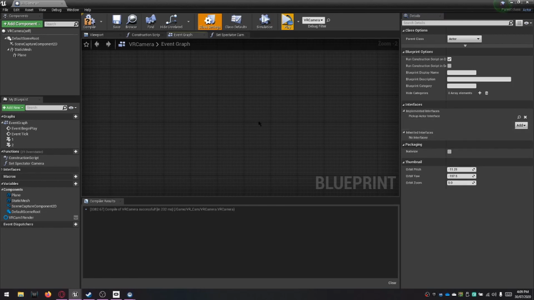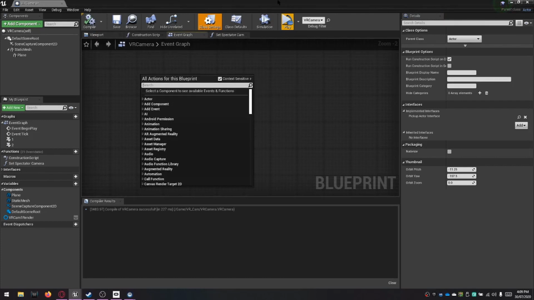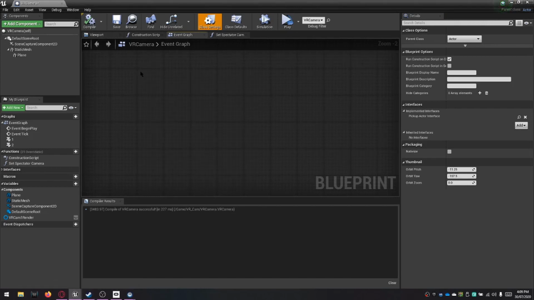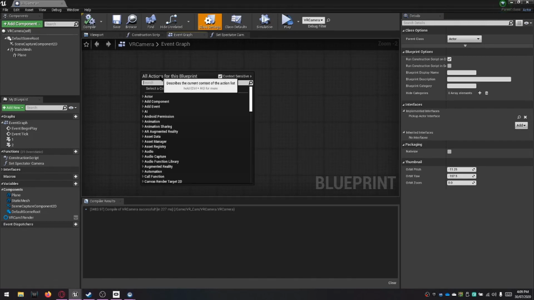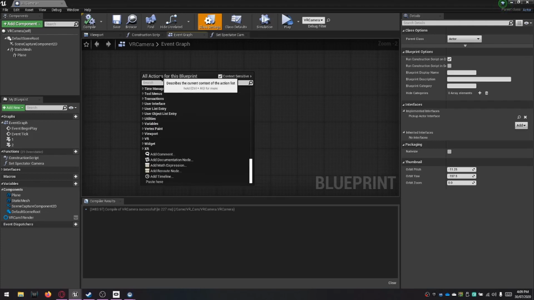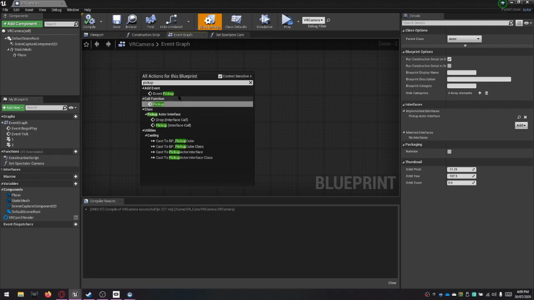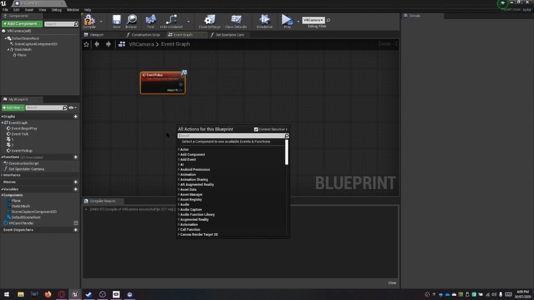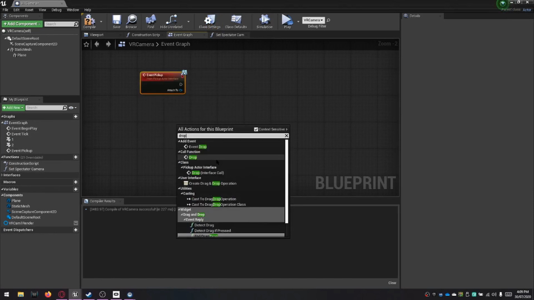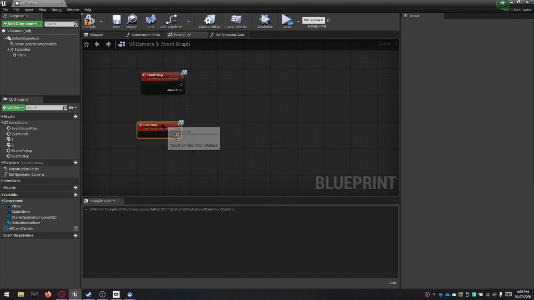So there we go. We've now got the pickup actor interface. We can go in the event graph. Make sure you hit compile. My UI is a little bit buggy. We're going to go event, just type pickup, it's easier to find. Event pickup there, and then over here drop, and we'll find event drop.